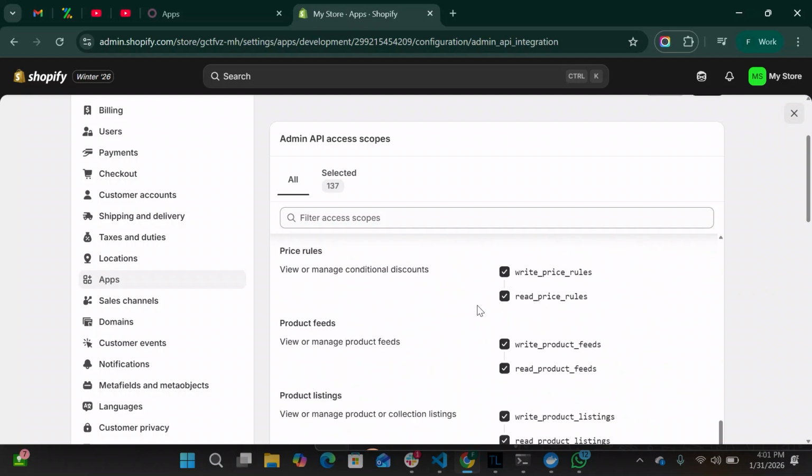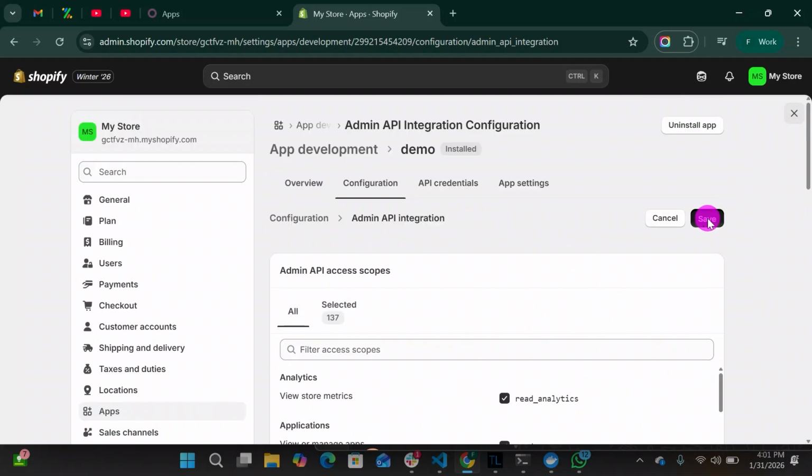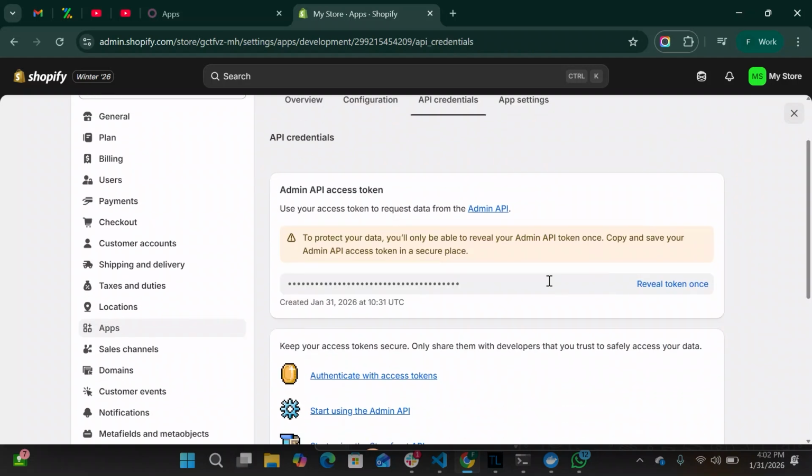Now we will go to API credentials here. We will see our access token. This is my access token. We will reveal it. It is revealed only once, so take care to copy it first. We will copy it, then we will go to our Odoo App Store.